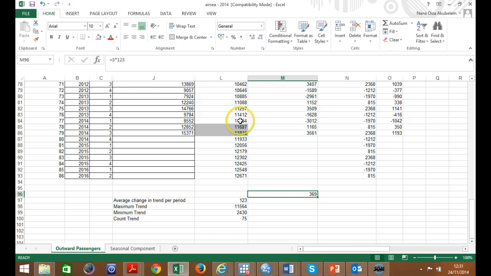If you add 369 to 11,564, you should get 11,933. So let's try it. This equals 369 plus 11,564, so that's 11,933. Basically, if we didn't want to calculate this, we can still work out the trend. All we need to do is multiply the average change in trend by the number of periods from the last trend, and then add it back to the trend to get this figure.